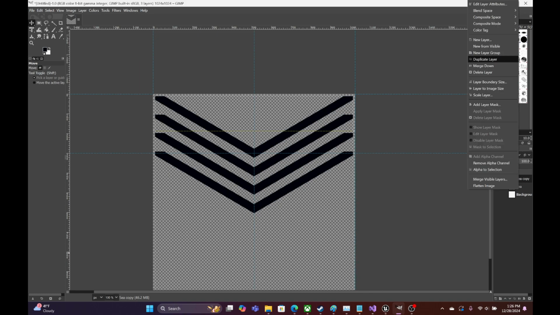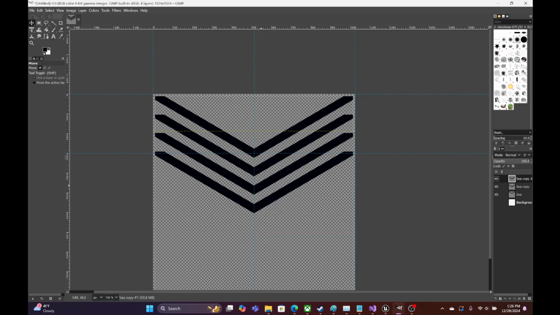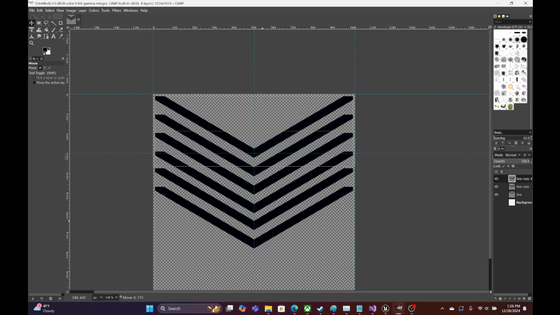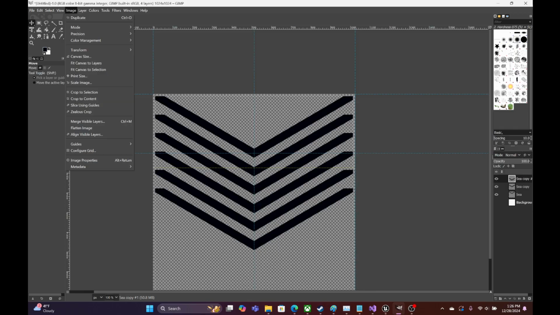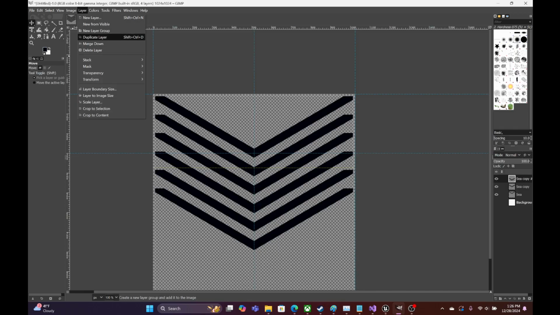And duplicate. That looks pretty good. And then let's just layer merge visible.